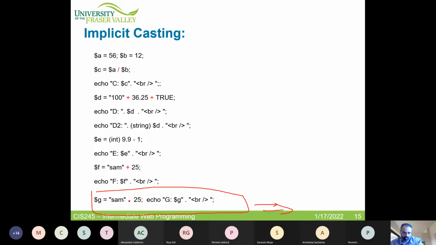So if you see here, we make a concatenation. We are not talking about addition here, so there is no need to make a casting and get the number. Since it's concatenation, we consider it a string value, and this is also a string value. So in this case, it would be Sam 25.